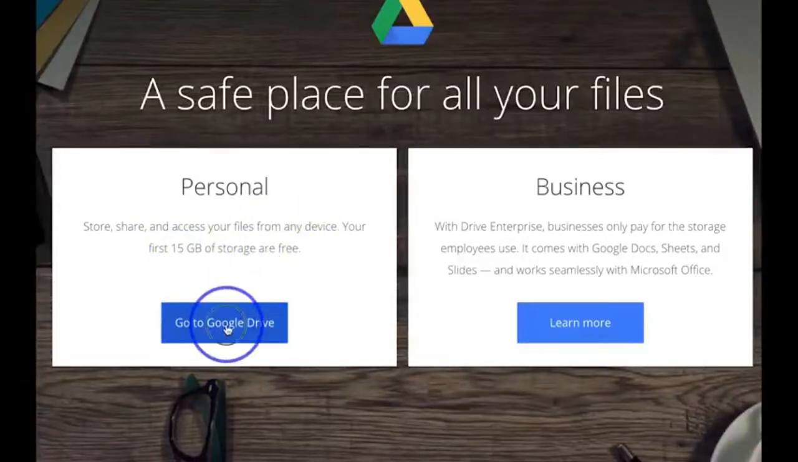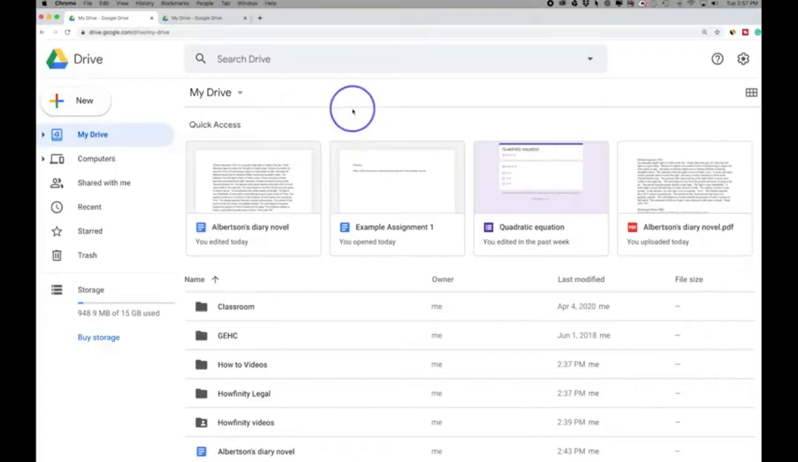So go ahead and press this. Now you should be inside of Google Drive, or you will see a page to sign into your Google account. If you have YouTube or Gmail or any other Google application, you already have it. But if not, just go ahead and create a Google account so you can get your Google Drive.